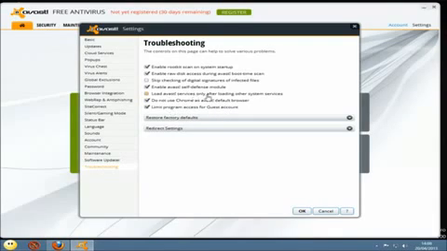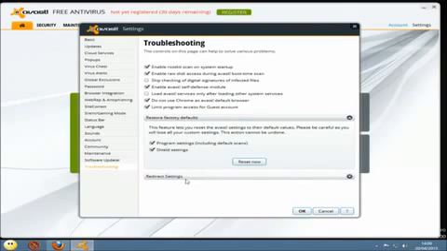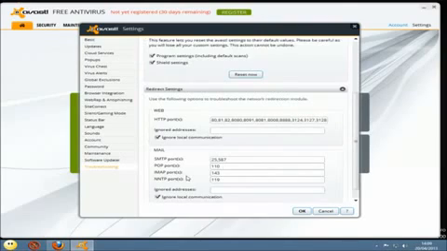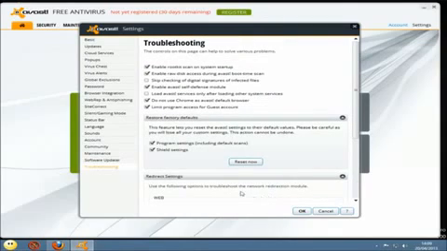You could also load Avast services only after loading other system services, and you can limit program access for guest accounts. You can restore Avast to factory settings, and you can also troubleshoot the network redirection module. So now we've been through all that, everything's set. I'm going to click OK.